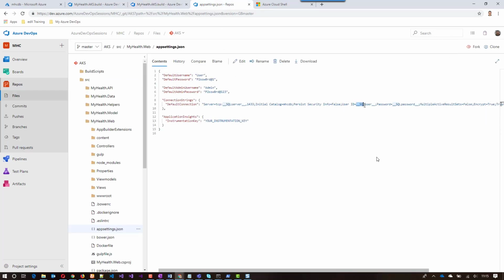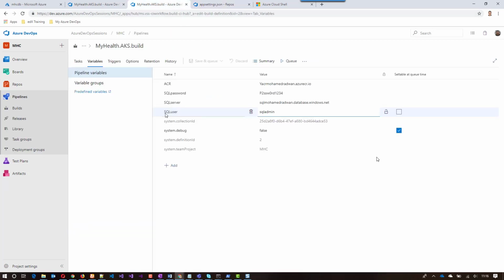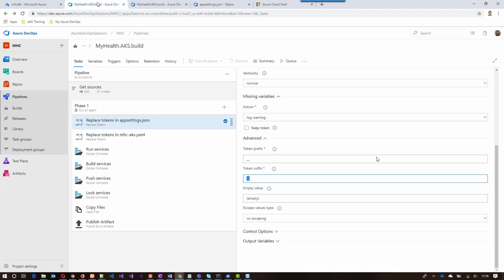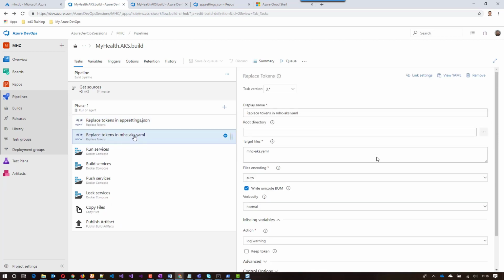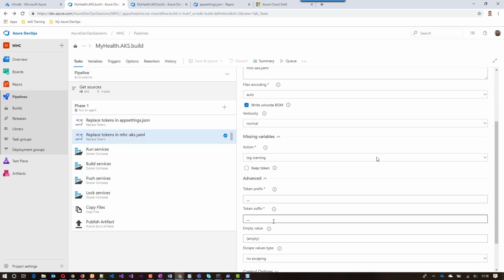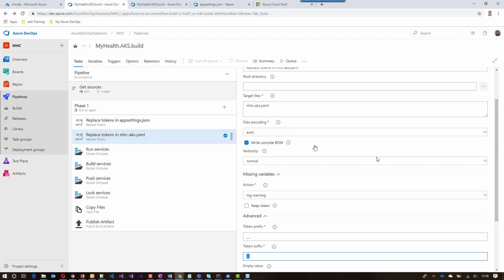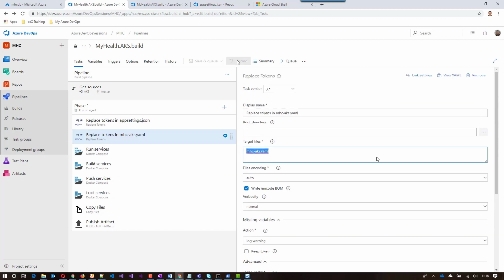So for example, we can see here, this is the SQL user and this is the SQL password. It will be replaced by the value in these two variables. This is the SQL user and this is the SQL password. So this is the replacement token, and this is for app settings. If I get back to the AKS YAML, we will see the same token prefix. Of course, I can use another prefix if I want. And this is the AKS YAML file.